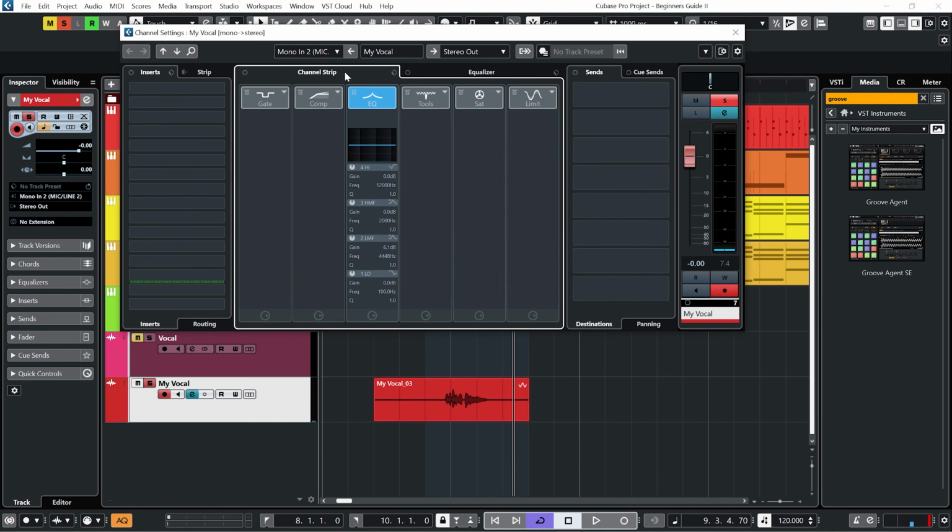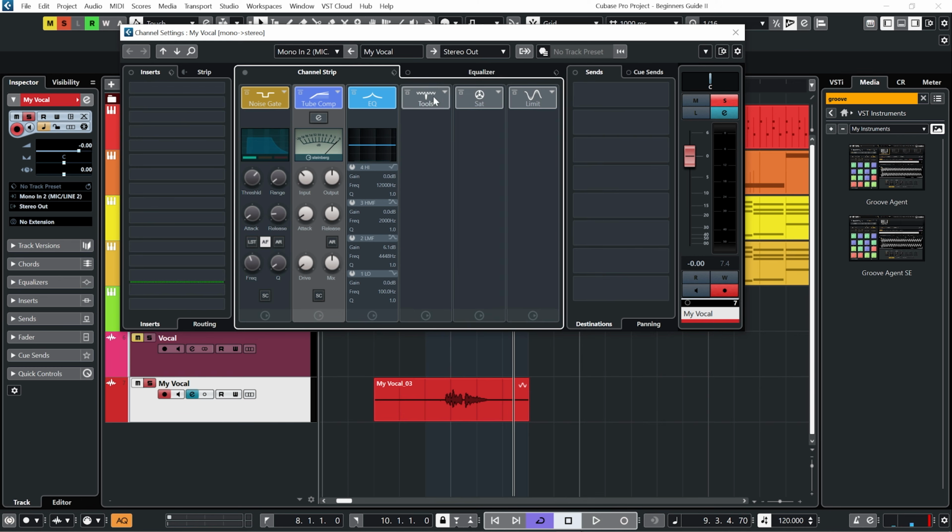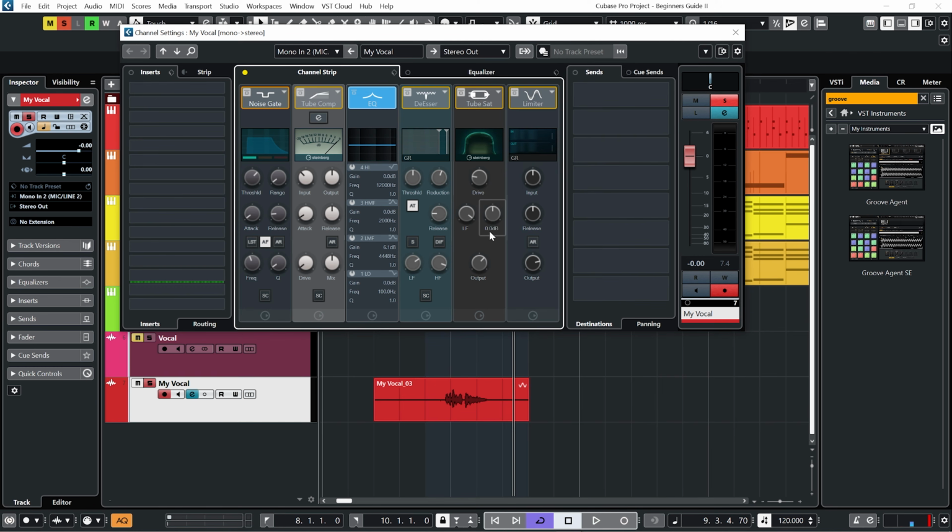Now if we click on the channel strip, you can see we have the EQ here, and we also have other effects like gate, compression, de-esser, saturation, and limiters. You can turn these on and off as we so desire. Again, in a beginner's guide, I can't explain what all of these do, because each one of these things will take a very long time to explain individually, but just go ahead and experiment with them.